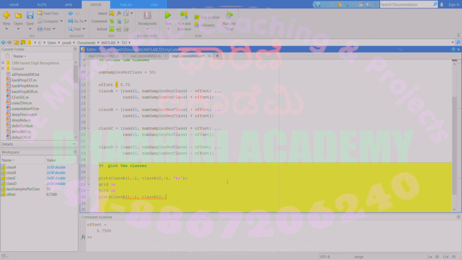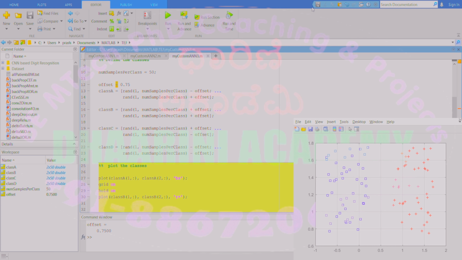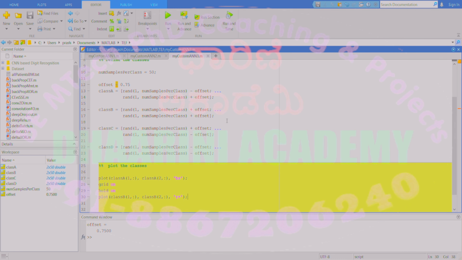Okay, let me give another specification here. Let me change the specification to a red colored plus. So how do you denote that? This is 'r+'. Quickly run this just to verify. Now you can see two different classes, because we already plotted class number one, the blue colored squares. Now I added this, and since I called hold on, it's holding.